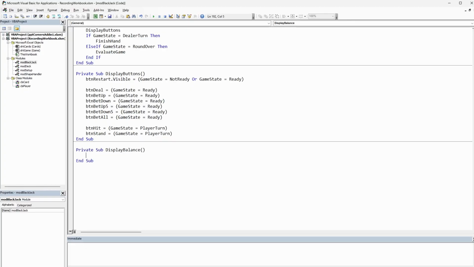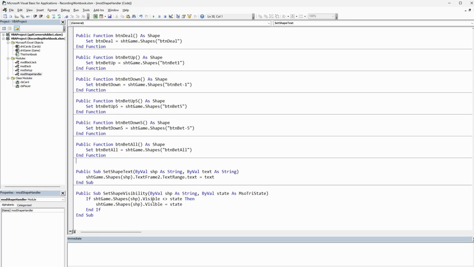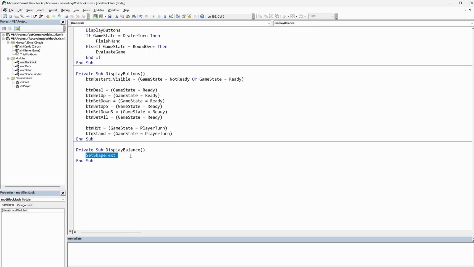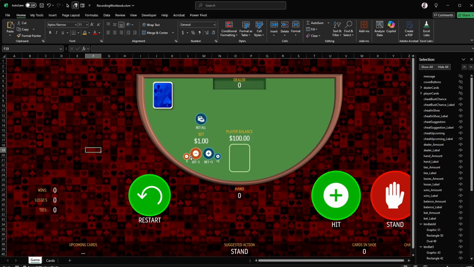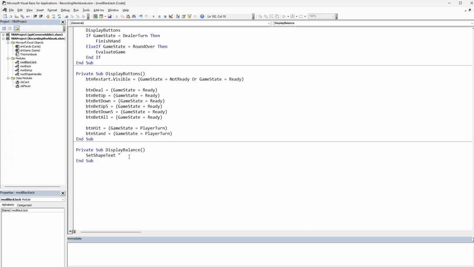So in here, we set shape text. This is what we created in the shape handler, set shape text. So this is just an easy way for us to set the text of that shape. And we'll do set shape text of the balance amount. The shape for that is going to be balance amount. Format player balance, and we'll format that like a nicely formatted currency. That's all that one needs to be.